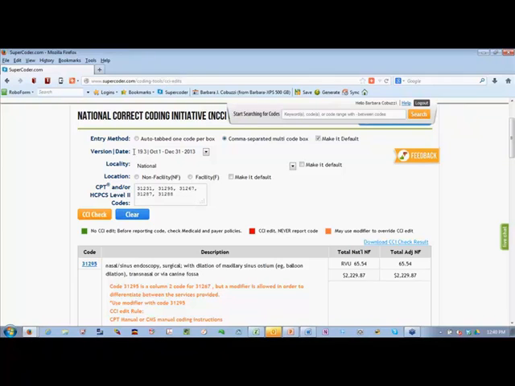I also, on the top, as you see, you can check this current version, or you can click on this, and you can go all the way back to the beginning of 2012, last year. So when you're working with refund requests or old payments, you can see what bundles existed then versus what bundles exist now. So I'm staying with the current CCI.